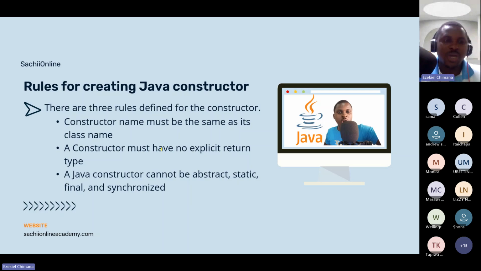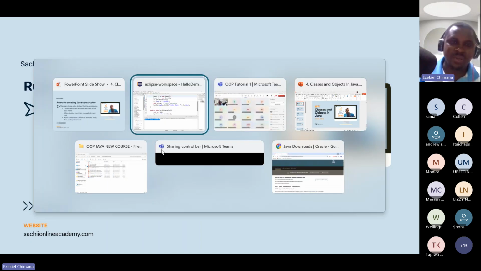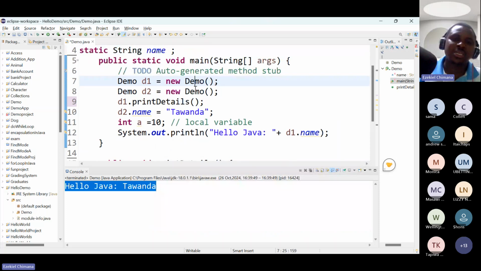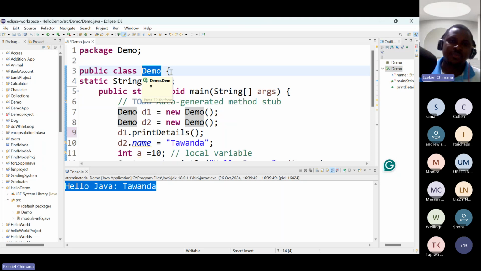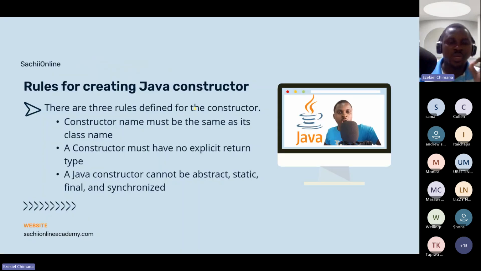So what are the rules for creating a Java constructor? There are 3 rules defined for the constructor. The first one: the constructor name must be the same as its class name. That's why you see here, when I'm saying that we have got this Demo as a constructor, it is just the same as the class name.